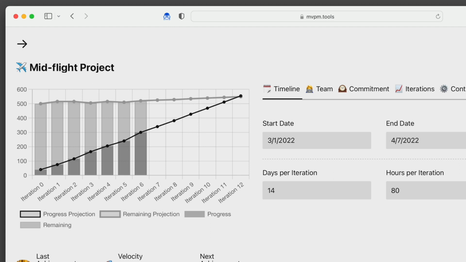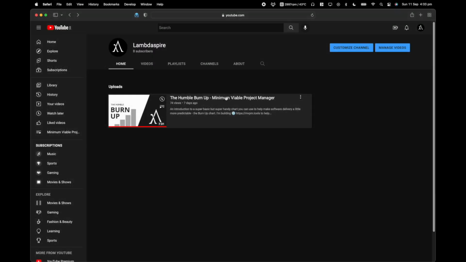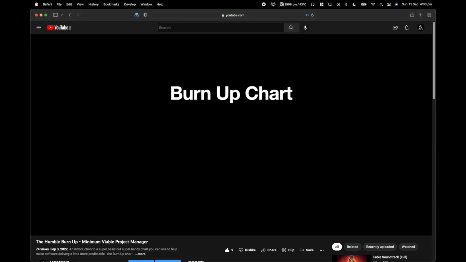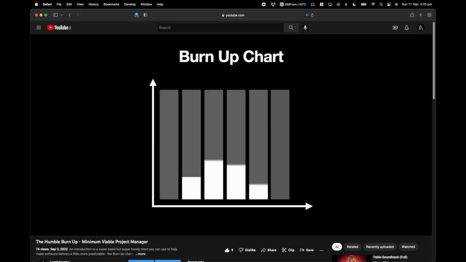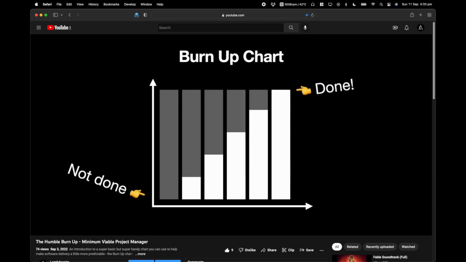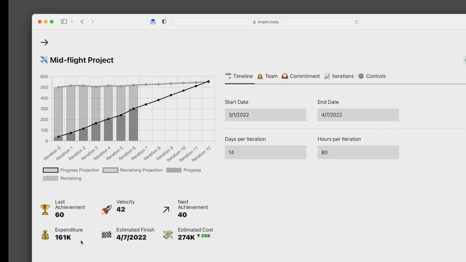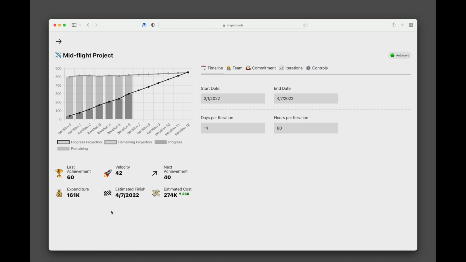The trend lines predict the future based on past performance, factoring in a variety of considerations which we'll get to later. I recently posted a video explaining burn-ups, so check it out if you haven't already, or if you're just not familiar with the concept. Underneath the chart is a set of metrics carefully selected to help make sense of the current and possible future situation in your project. Let's go through them one by one.